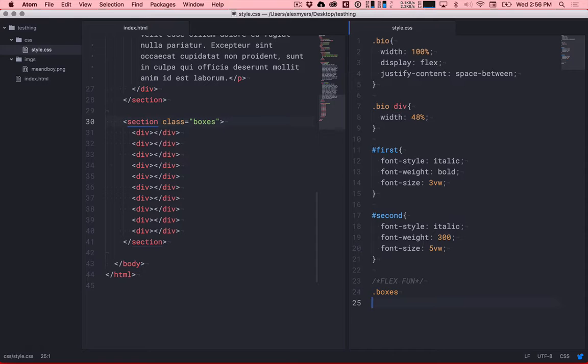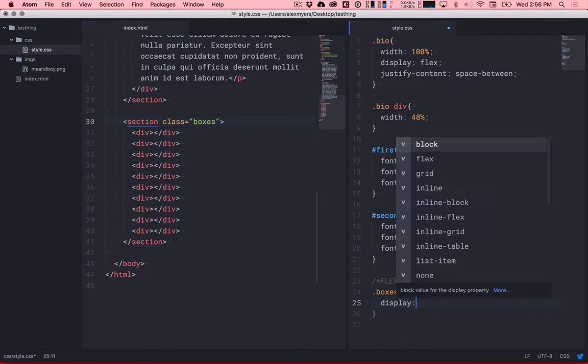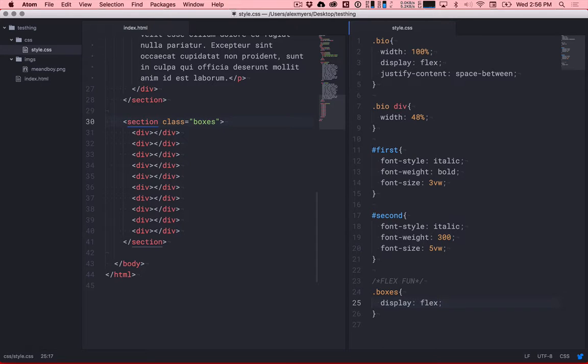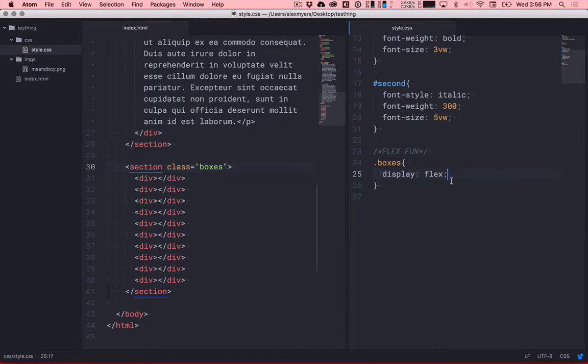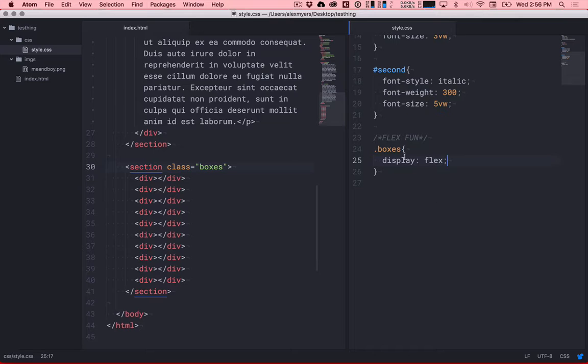I'm just organizing here. So boxes. Boxes needs to have display flex set to it because it's the container for all the divs, right? I can make it a little bigger. Does that make sense to everybody? All right. So boxes, display flex. So all of these divs will now be side by side.